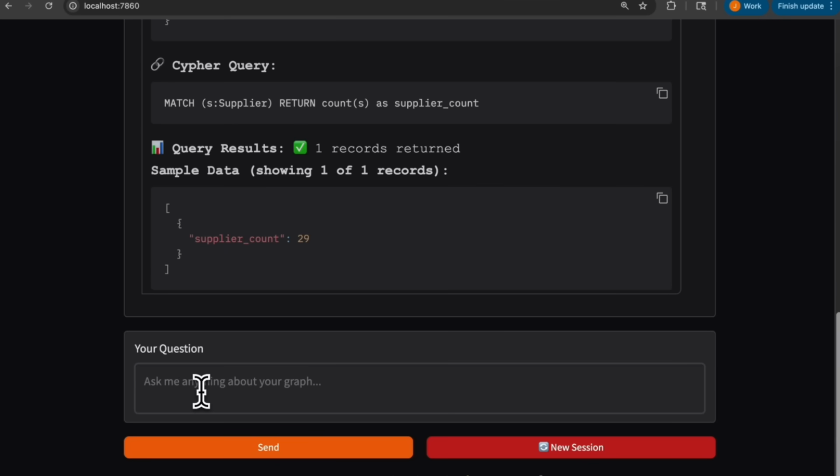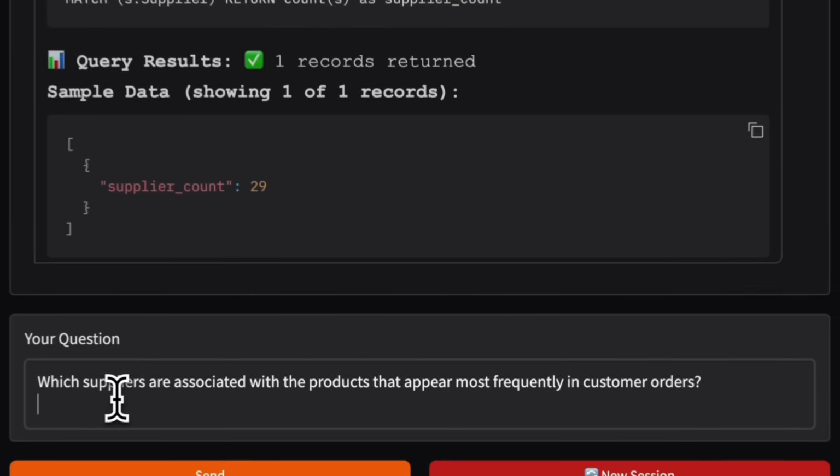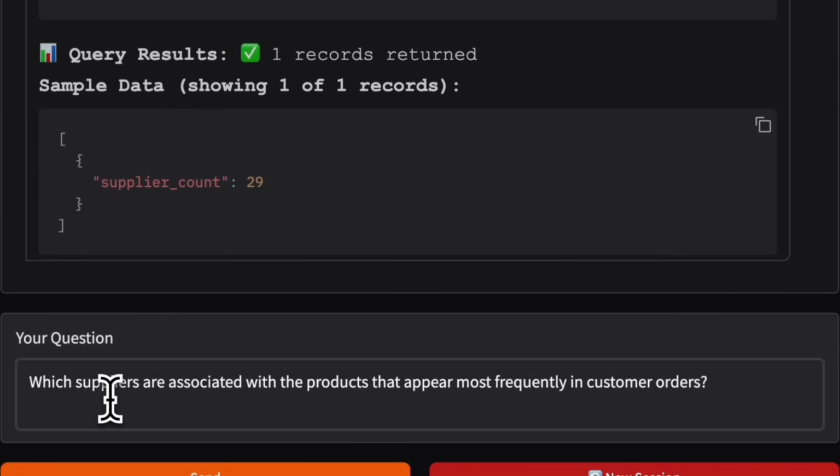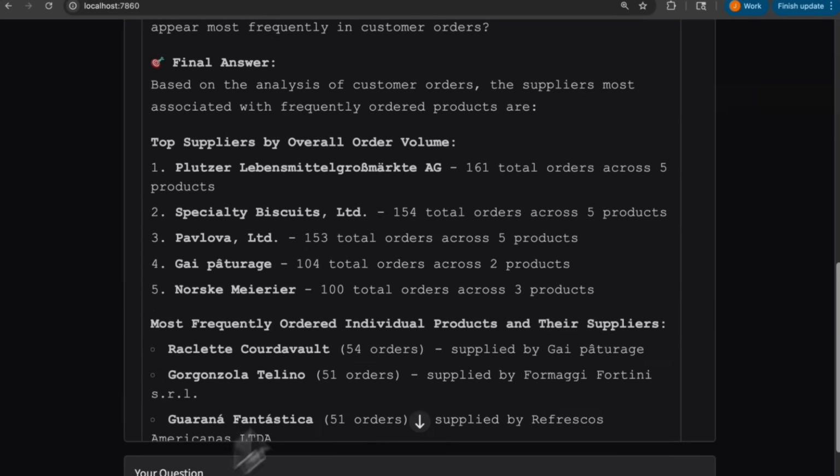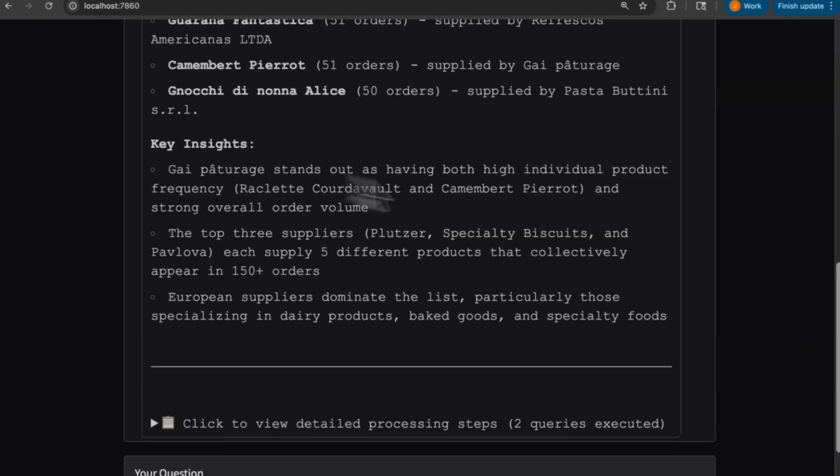Now, we can raise the difficulty and ask which suppliers are associated with products that appear most frequently in customer orders. We see that the chatbot has given us the top suppliers by overall order volume, as well as the most frequently ordered individual products and their suppliers. And it also gives us a helpful summary that tells us that European suppliers dominate the list. This query is helpful not only for understanding certain preferences of the customers within our system, but also for identifying key suppliers that could serve as bottlenecks should any of them go down.